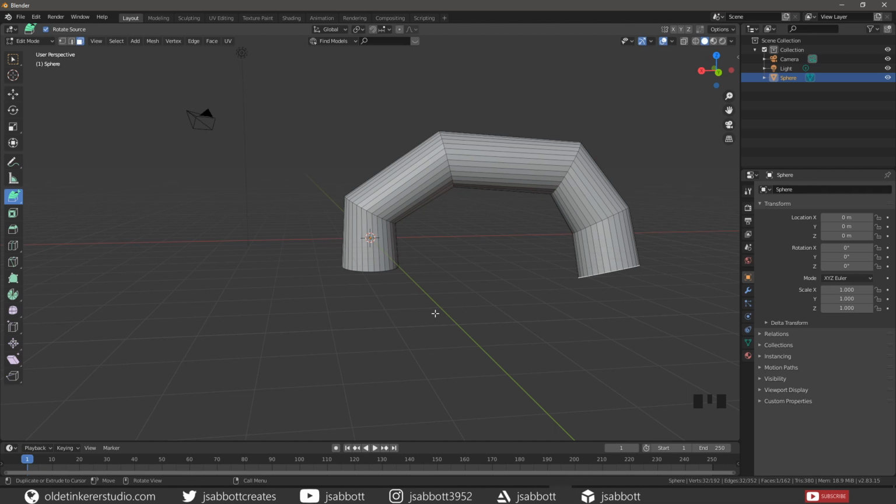In the next Blender 2.83 Basics tutorial, we will be exploring materials and textures.